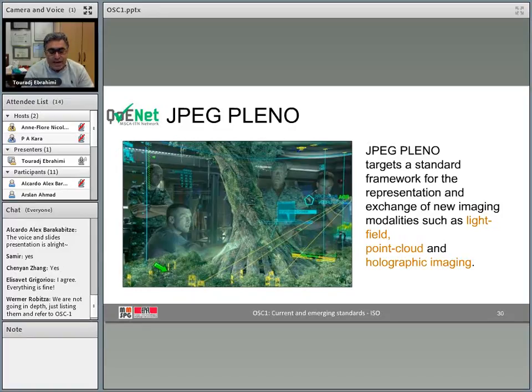Nowadays, a number of cameras exist that you can buy, based on light field or point cloud with LiDAR, etc., that you can capture with. And holography, although it's not there yet, a lot of holographic microscopy applications exist. You cannot necessarily display them in holography, but at least you have to capture and store these things in a format that is understood by all.